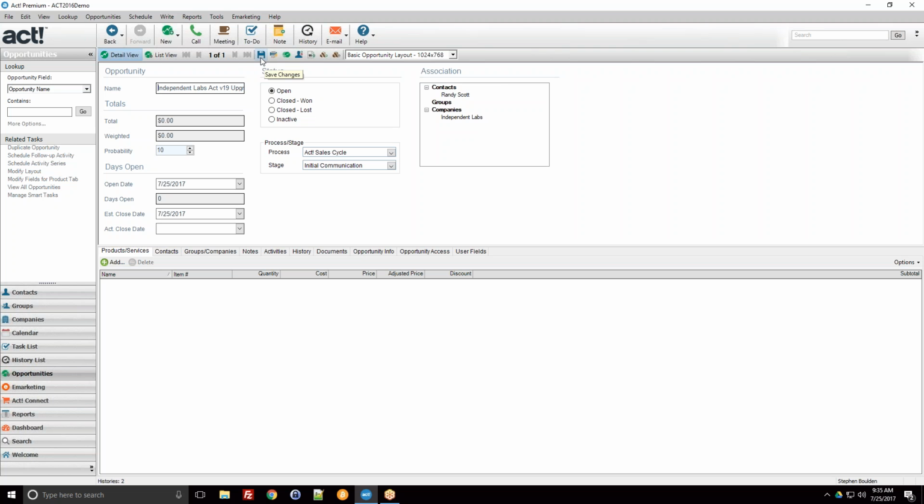And then I save up. For those of you that have been in here, you'll know that I always use this floppy disk icon to save changes very frequently whenever I create new opportunities and contacts. Act does have an auto save in here. It will save for you as you move through. Nonetheless, I have a habit of saving changes as I go.